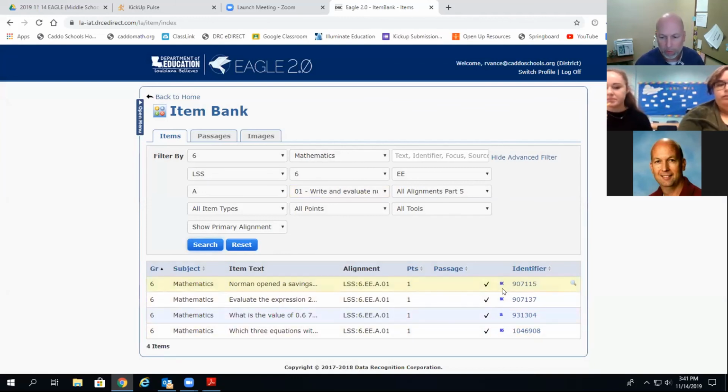And then it's really small print out here to the right, but you see sort of an item type out here. So MC is obviously multiple choice. SA, I believe, is short answer. MS is multiple select. And there are many other item types here in the system, but those are the 3 available for 6.EE.A.1. Okay, so that's how we would search for items.